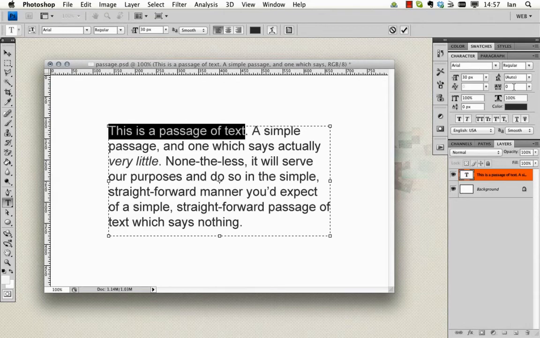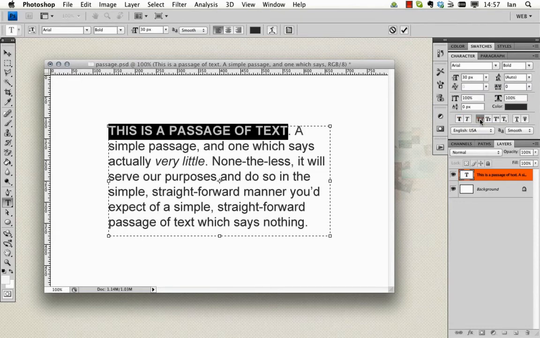So I'll select it and we'll choose Arial Bold. Let's even change the case and we'll make it uppercase. Now when we're dealing with uppercase lettering, it's often wise just to increase the kerning or the letter spacing to improve legibility.